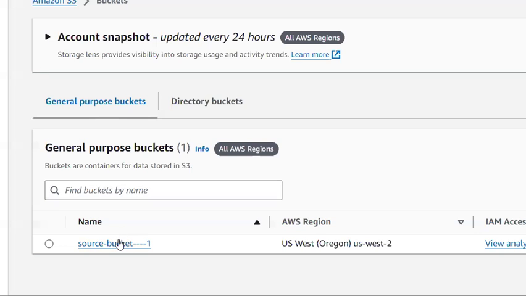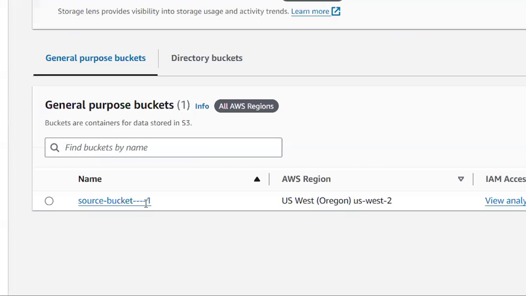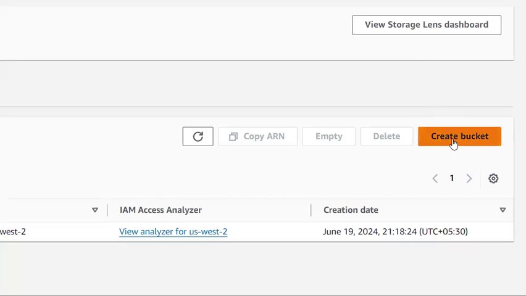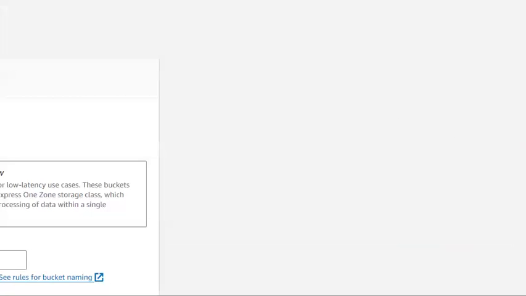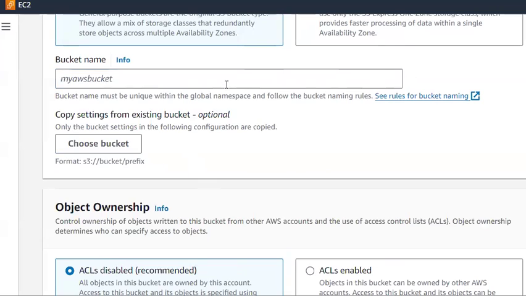In the source bucket, I want to upload some files. But first, let's create one more bucket in order to store my artifact results. Now I'm creating one more bucket by using this create bucket option, in the same way as before. I'm creating the artifact results bucket. Basically, artifacts are the files which result from AWS CodeBuild.